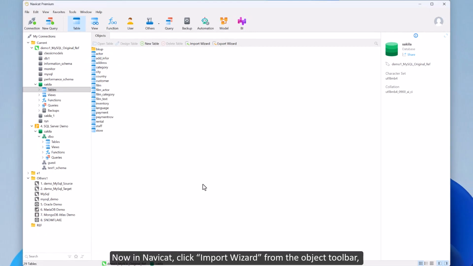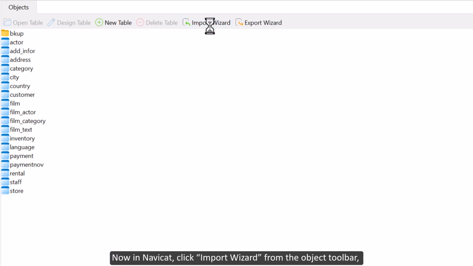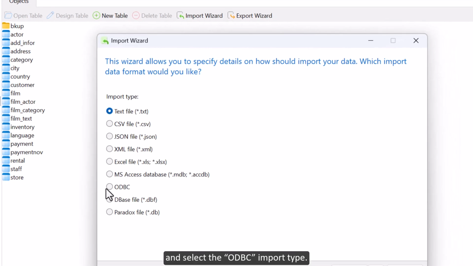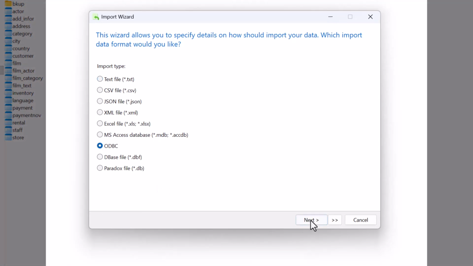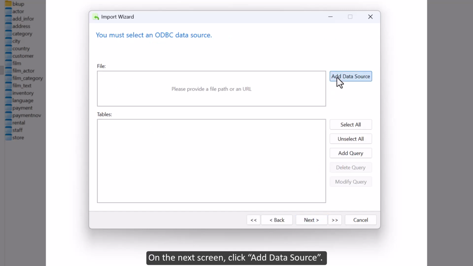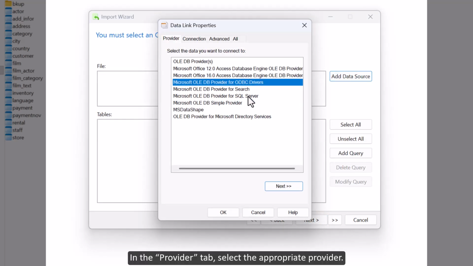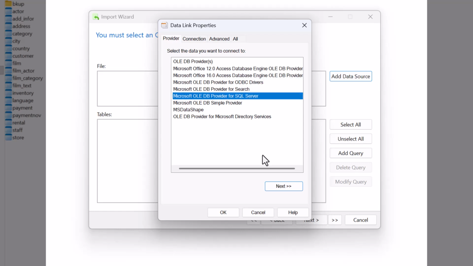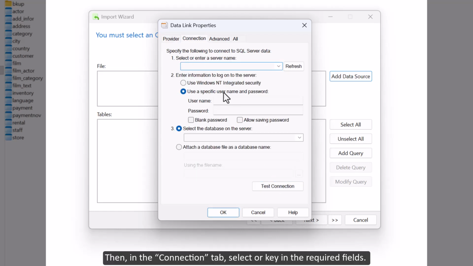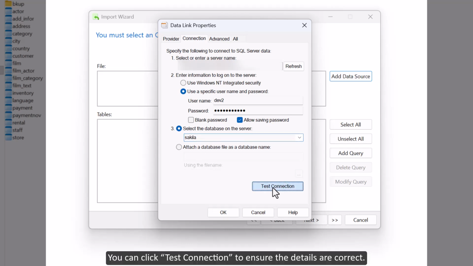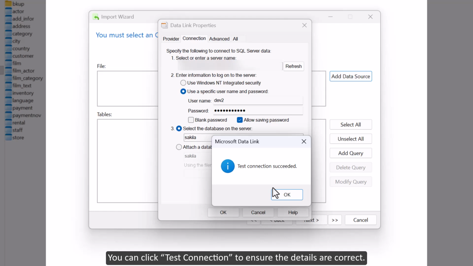Now in Navicat, click Import Wizard from the Object toolbar and select the ODBC import type. On the next screen, click Add Data Source. In the Provider tab, select the appropriate provider. Then, in the Connection tab, select or key in the required fields. You can click Test Connection to ensure the details are correct.